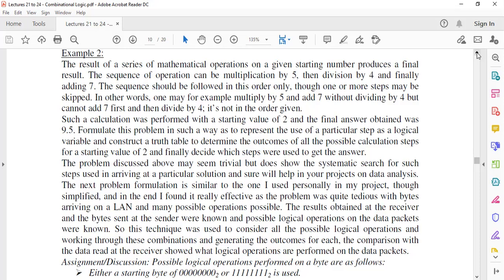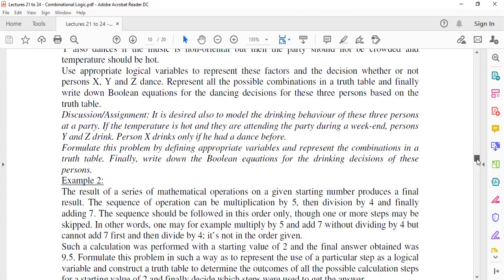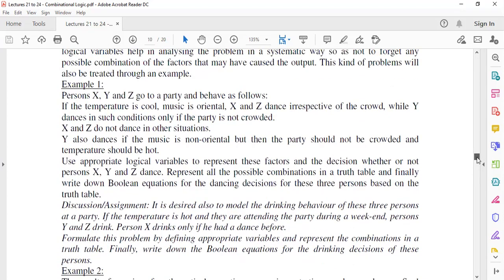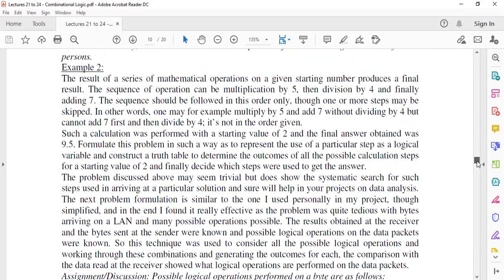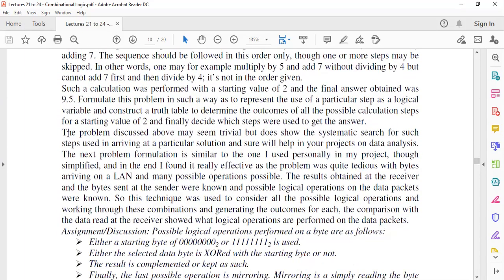If you have the result and you want to go backwards and see what operations were actually carried out on the initial number, you're able to find out. So we're going to represent that particular problem. Like I said, you have one example given here, example 1, which you would have to work out as part of a tutorial. And then you have this third example here.